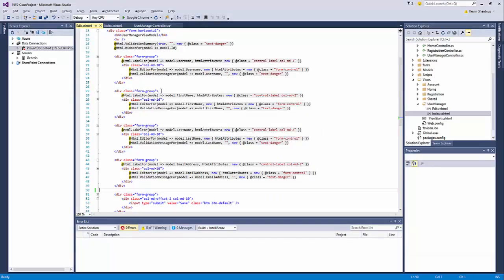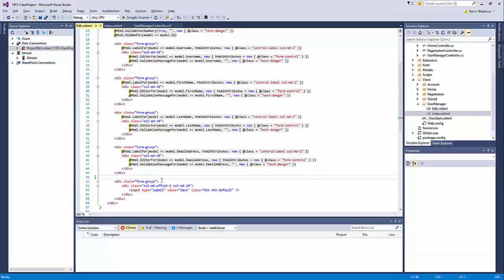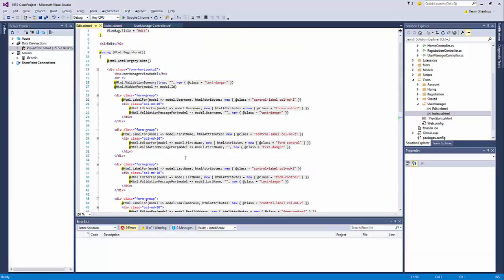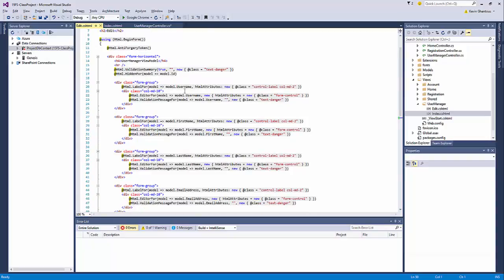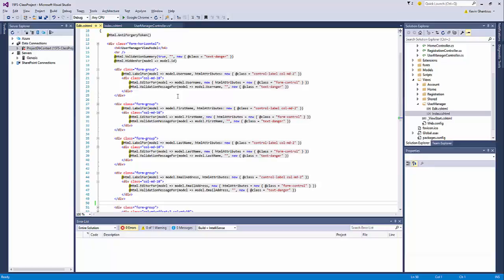So just quickly highlighting here, we have editor for each one of our model properties. So username, first name, last name, email address, and then we have our submit button here on the bottom. This is all wrapped up inside of an HTML begin form. And that's again just to be able to capture that data and present it and then submit it back.